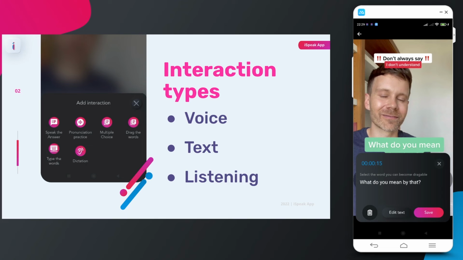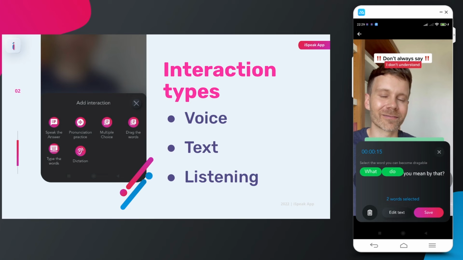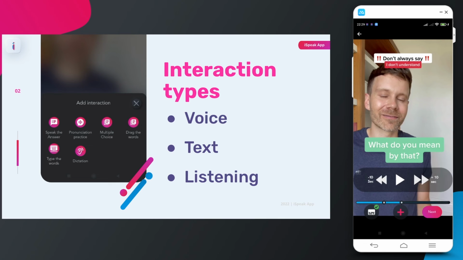I'm going to click on next, and then I am going to select the words that I want to become draggable. So let's say that I want to work with these 3 words, so that they will become the important part of how to formulate or how to construct a proper question. If I want to edit the text again, I just need to click on edit text, but I'm going to save it. Good, and I have another interaction.